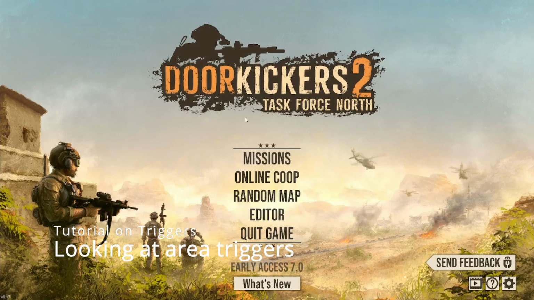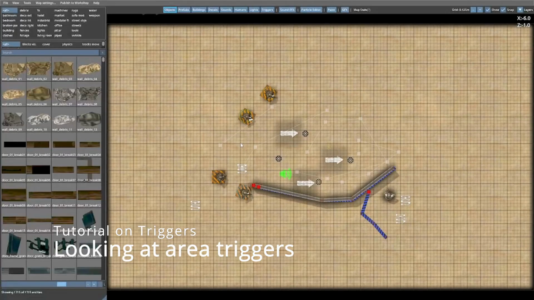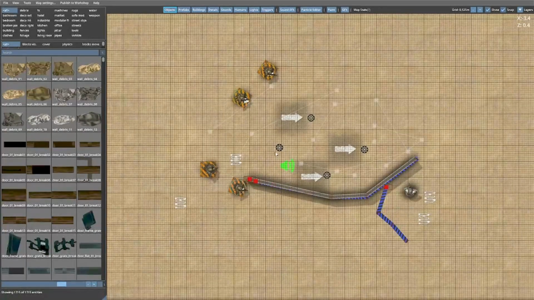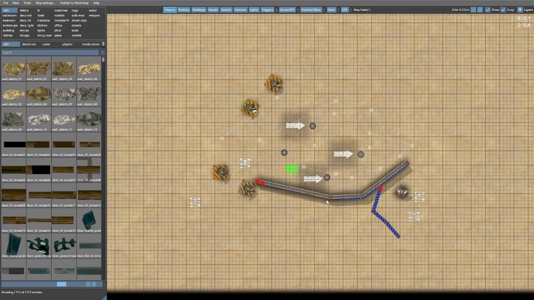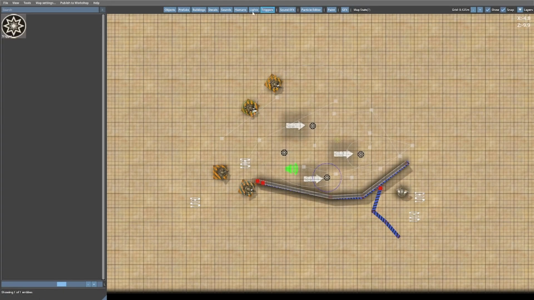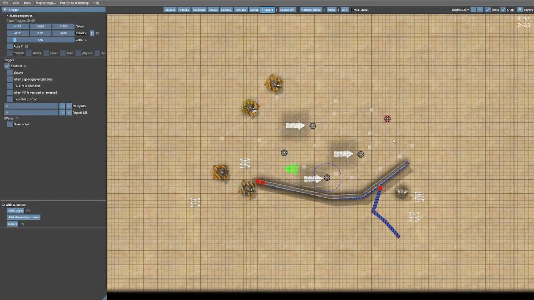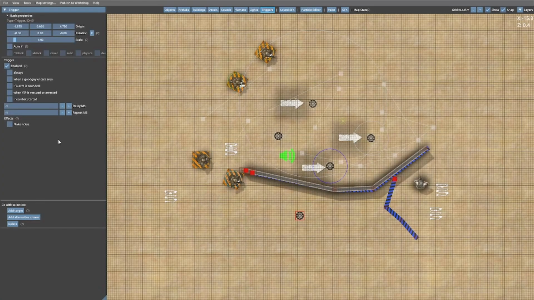In this short tutorial video, we'll be looking at Door Kickers 2: Task Force North, and looking in the editor, in particular, looking at triggers that we have here. Okay, if you look in the menu up at the top where it's got triggers, you have a trigger here. They're quite unique, some of these triggers, and they will change a few parameters as you do it.